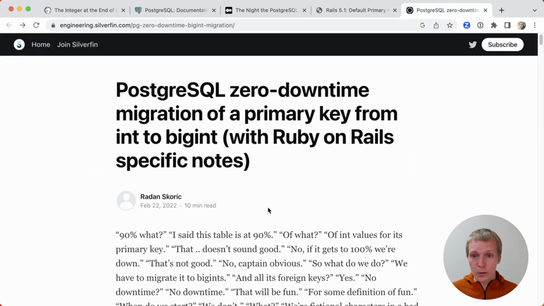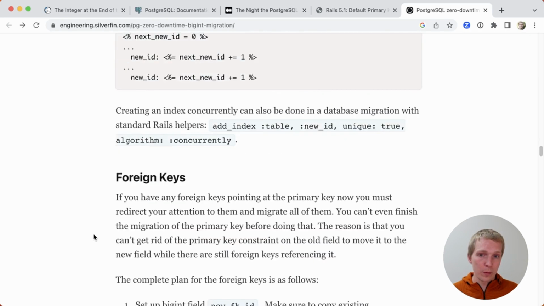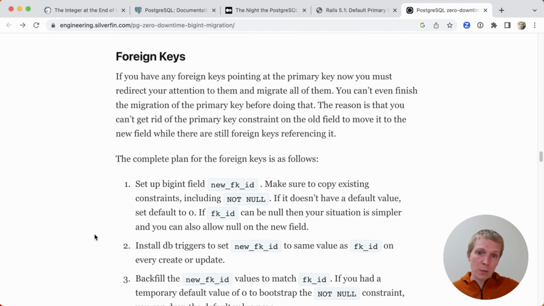Last, this is another post that talks about the exact same problem by Radan from the Silophin team. And there's one important aspect that I haven't seen in the other posts, which is you also have to think about foreign keys. If you have other tables that are referencing your primary table through a foreign key type relationship, you have to also update those data types.